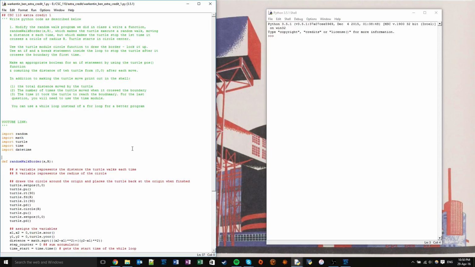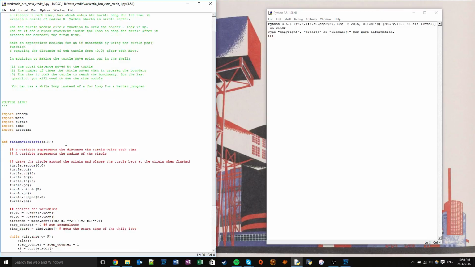So to begin with, I import a set of modules or libraries. I import random to use a random number for setting the heading. I import math for the math square root. I import turtle. I import time to get the time. I import datetime to calculate the time in a very convenient manner.